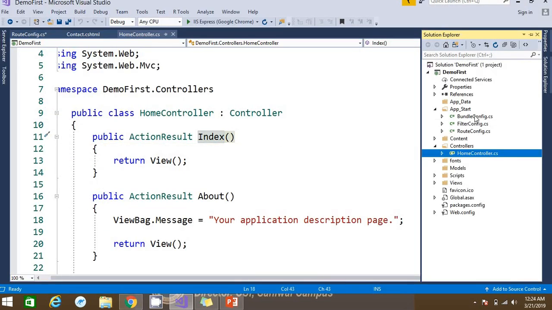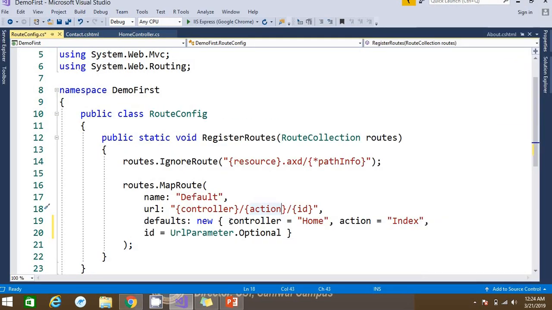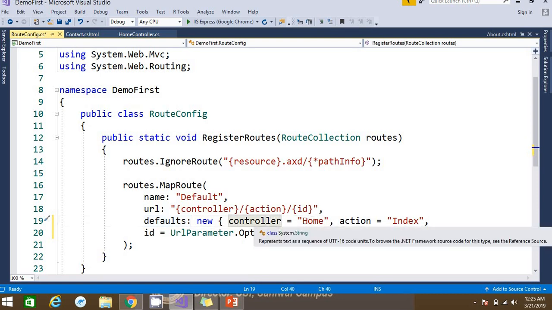So this is the default URL that is being defined here. This is the answer to the question of how MVC knows to render the index action of the home controller. We are defining the default route here. The controller name is home. We want to invoke the index action method of the home controller whenever our application is running for the first time.